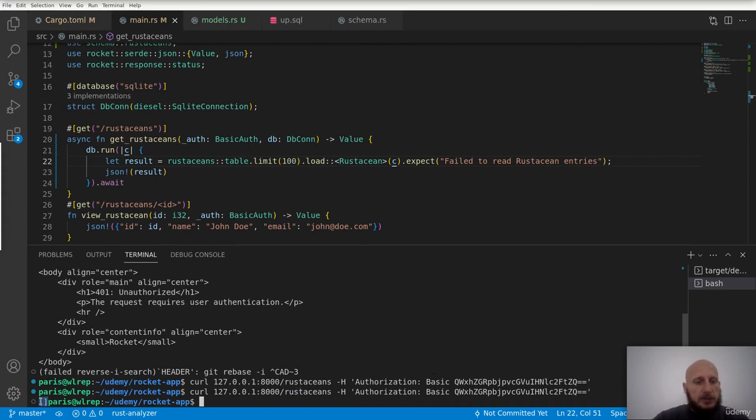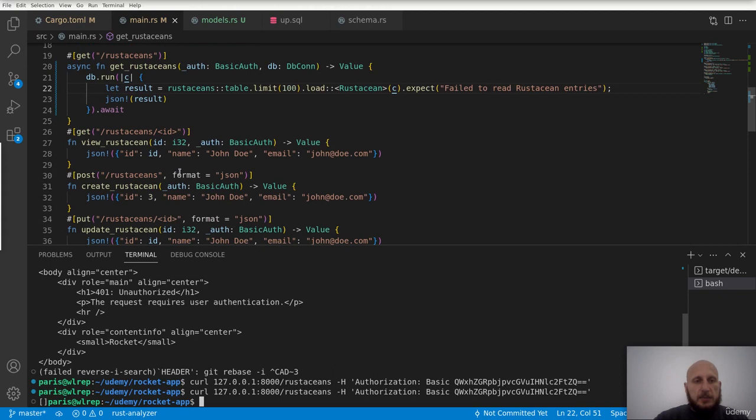We will receive an empty JSON array, which is the expected thing to receive here, since we have no Rastasians. Later we will add some logic in here in the create Rastasians endpoint, and we will also give some life to our get Rastasians one.